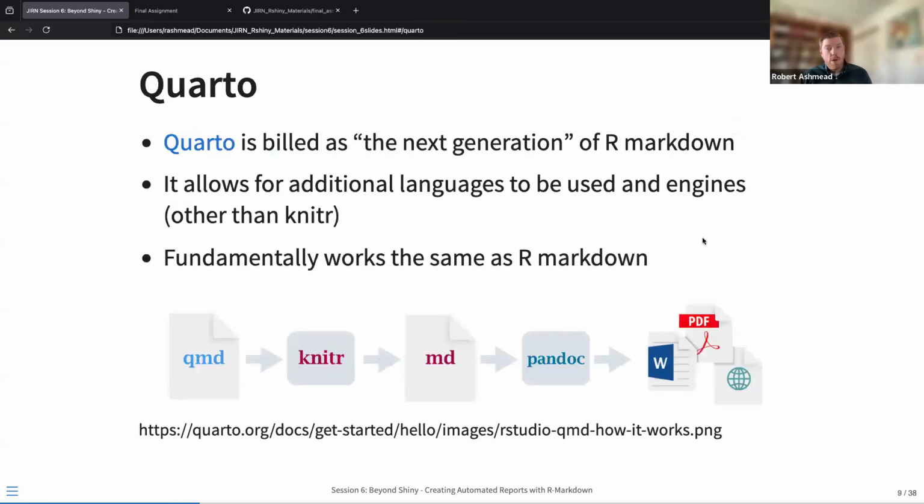Okay, so we're just going to touch on Quarto here, and then we'll get to more of it at the end. So Quarto is billed as the next generation of R Markdown. It allows for additional languages outside of just R, though I think R Markdown does too; you can utilize some things other than R now, and engines other than knitter. So knitter can be replaced with some other engines here as well. But it fundamentally works the same as R Markdown.